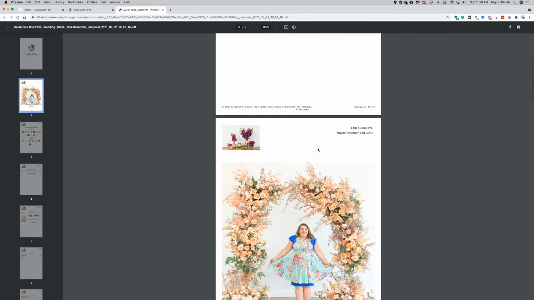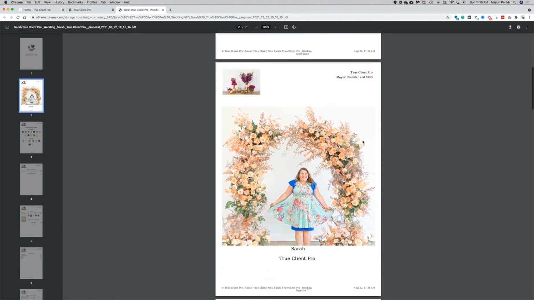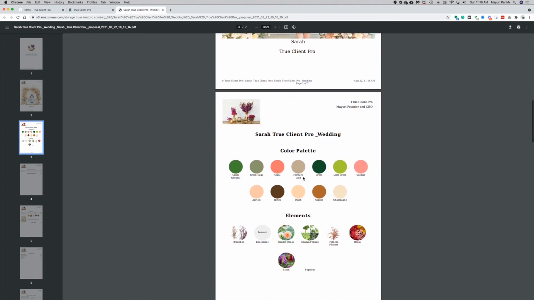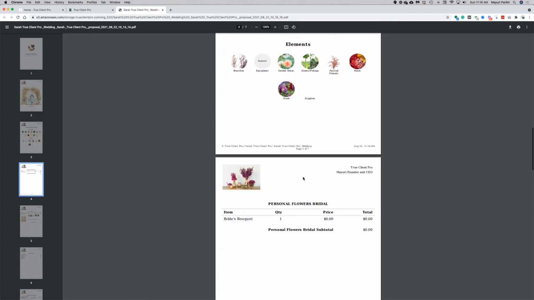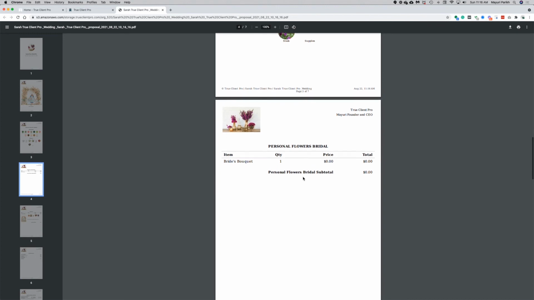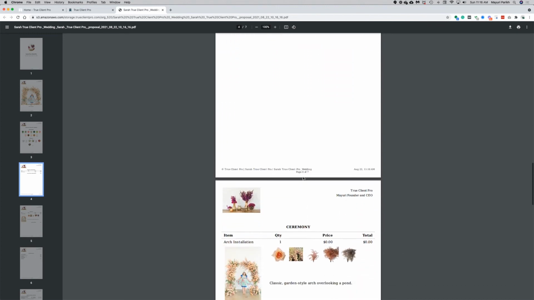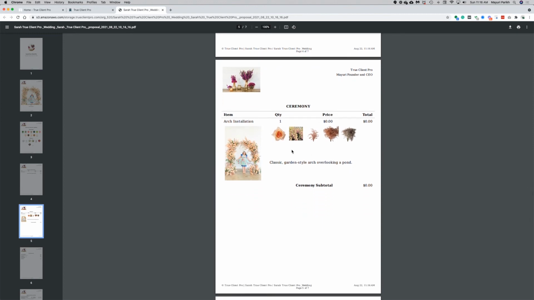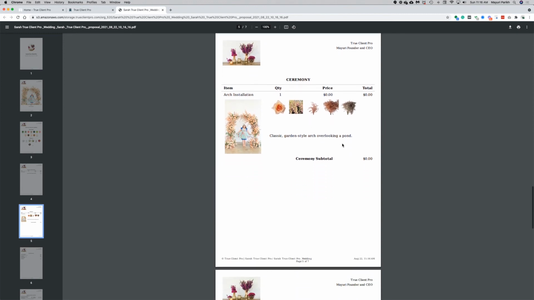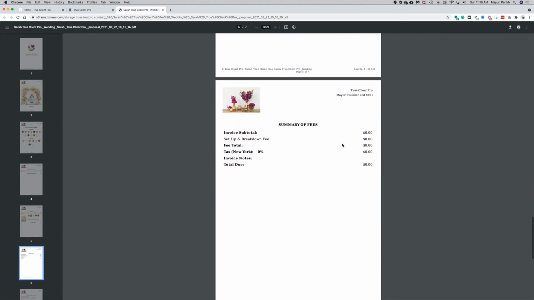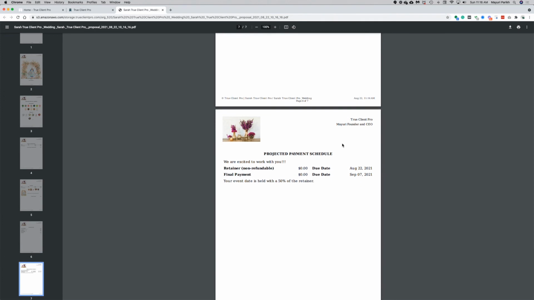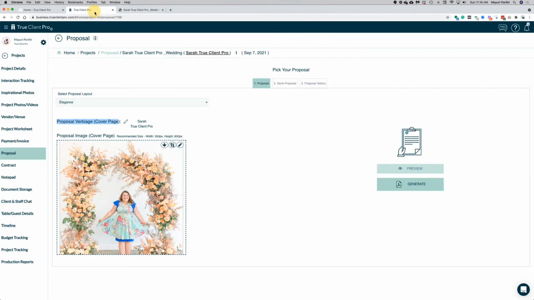Then it's starting to tell story, your logo, your header, the image that you just put in, the name of the client, all the colors that we had put in, elements, and then the next page is going to start itemizing the item. So here for the arch, you can see it gives our description and the images that we chose, it's showing up. And then on the bottom, it gives us a tally of summary of fees. And then last page is our projected payment schedule. So this is how you can create a beautiful proposal.